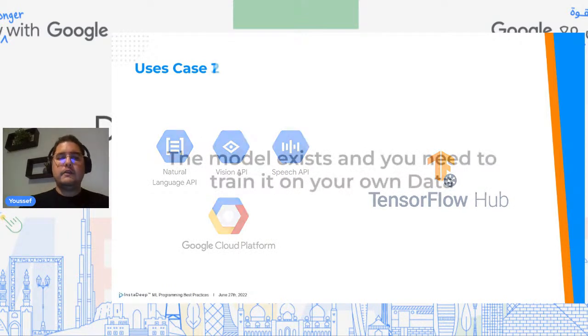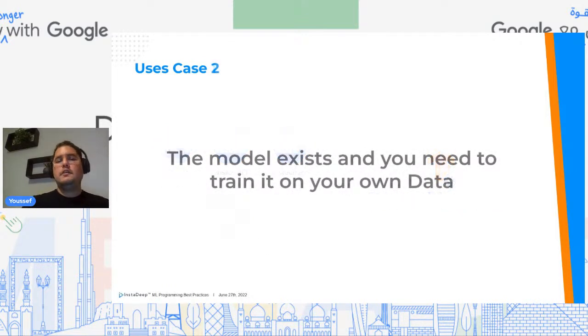Then the second use case is when the model exists and you need to train it on your own data. So here, let's say we have an image classification problem. The models exist, we don't have any problems with these models, but we need to train them on our own data.